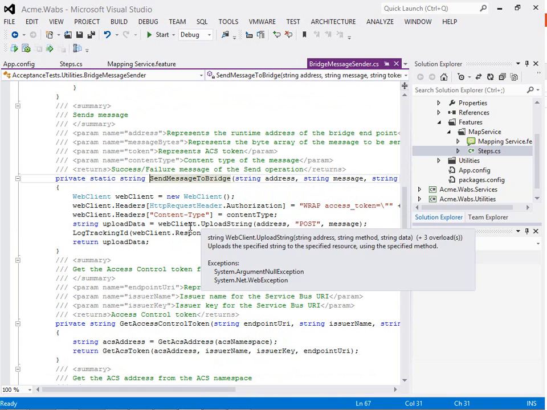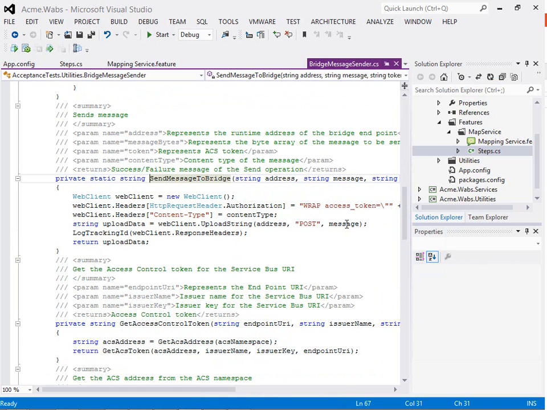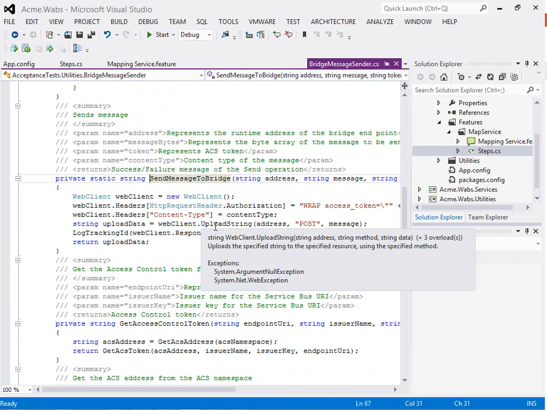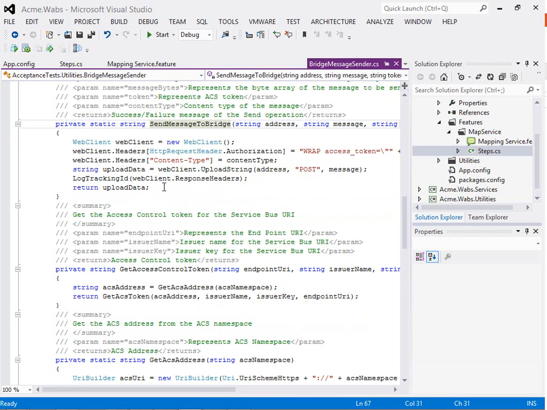If we have a quick look at that, you can see here we're going to just use the web client's upload string method. It's pretty much the same as what the Visual Studio BizTalk Services Server Explorer tool does when you want to do a test message. So we're going to make that call, upload the string, we'll get a string coming back, and we can then convert that back to the output object.